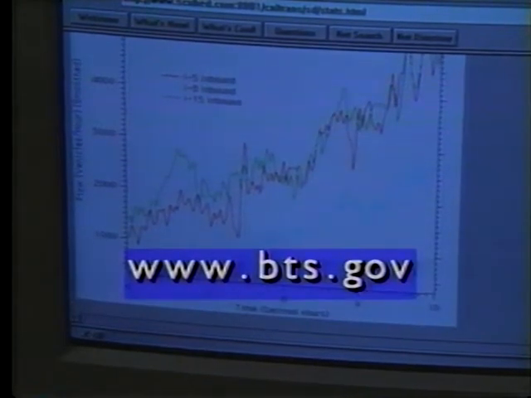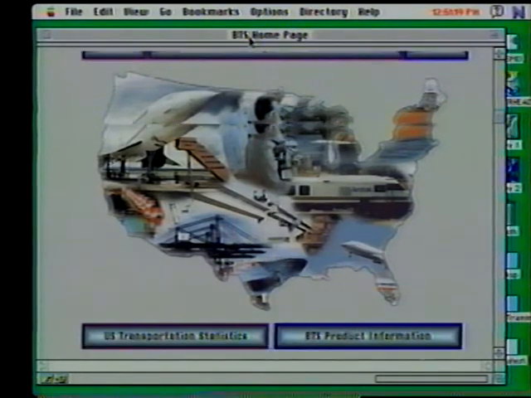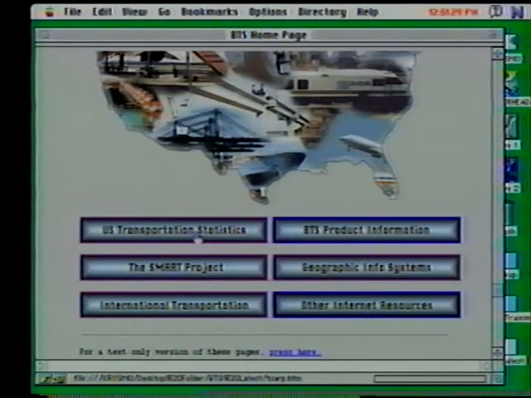The address is www.bts.gov. The first page of any website is called its home page. This is the BTS home page. As you can see, this page provides an overview of the information and data that can be found at the BTS site. You can point and click on any of the main buttons to go to that area.